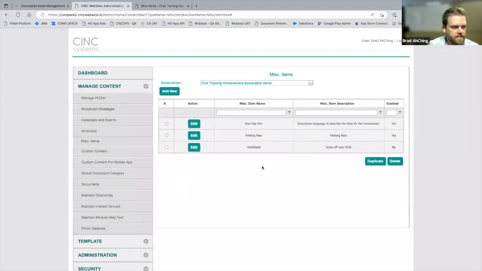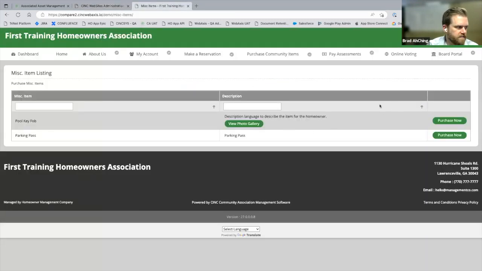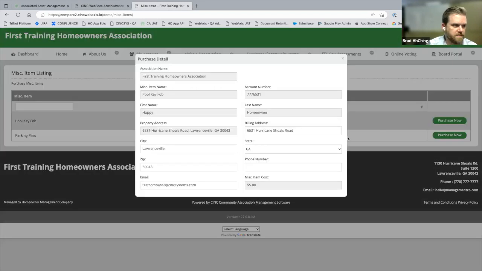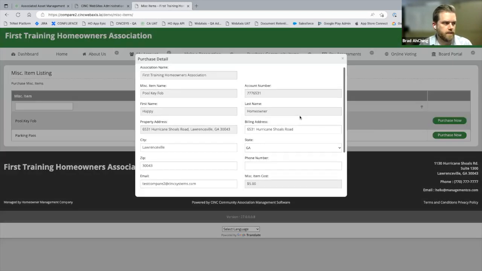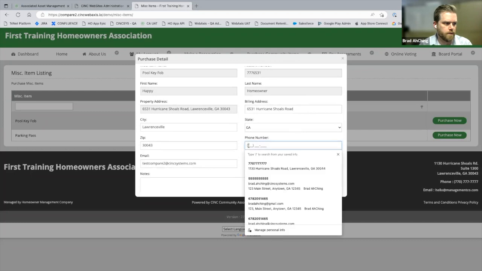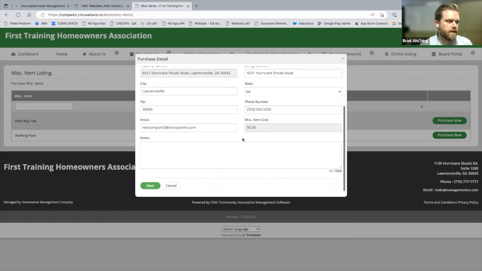All right, so now let's see it in action here. What I'm going to do is go in, and let's say me as a homeowner, I want to purchase a pool key fob. I'm going to click purchase now. It's going to automatically pull in my information. One thing it didn't fill out is the phone number, since this homeowner did not provide one, so you just have to fill out that.